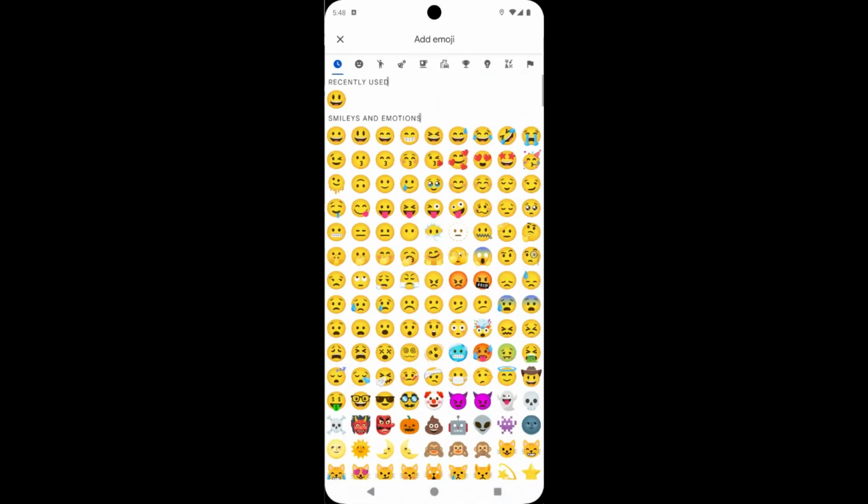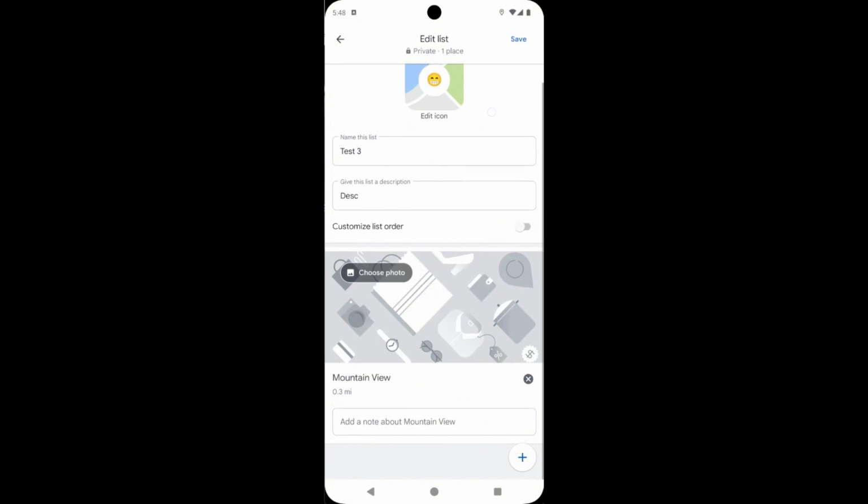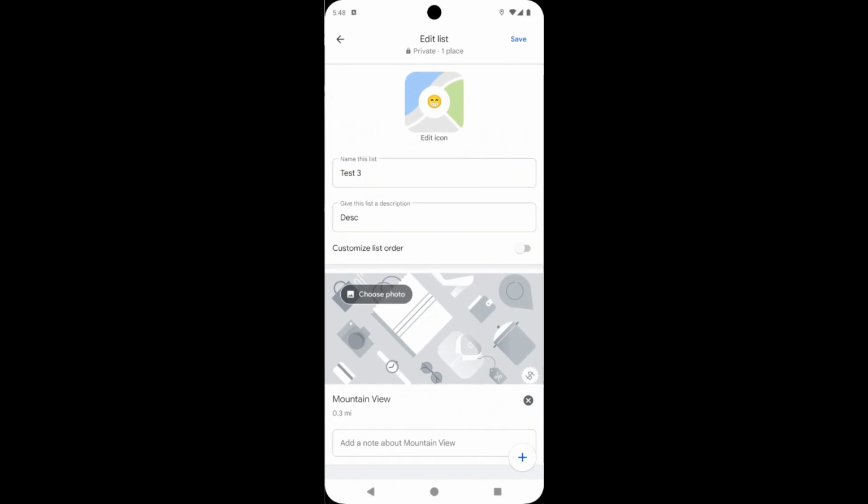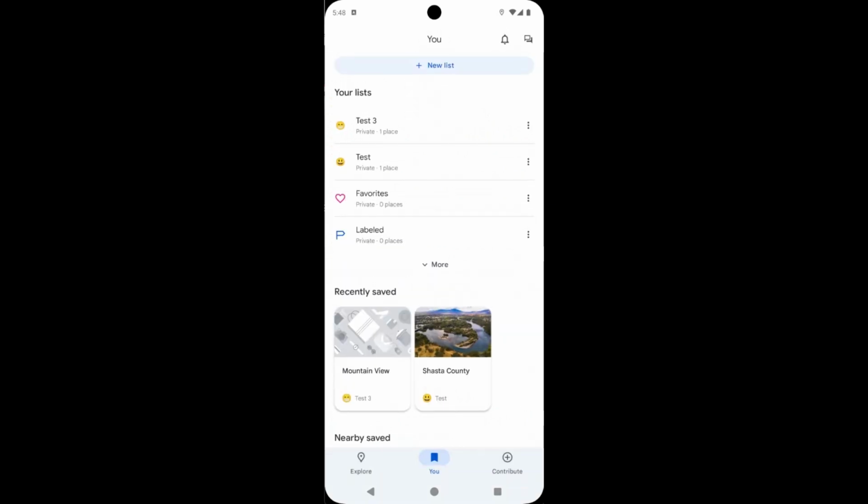You can also change the icon from this, and you can also change the cover photo and so on. After editing all of this, tap on save. See here, the list is saved and edited.